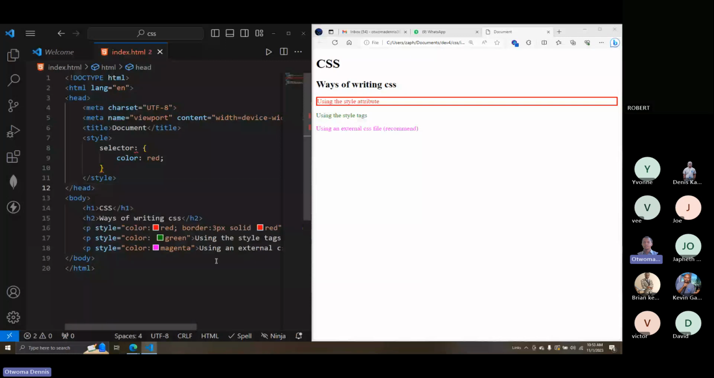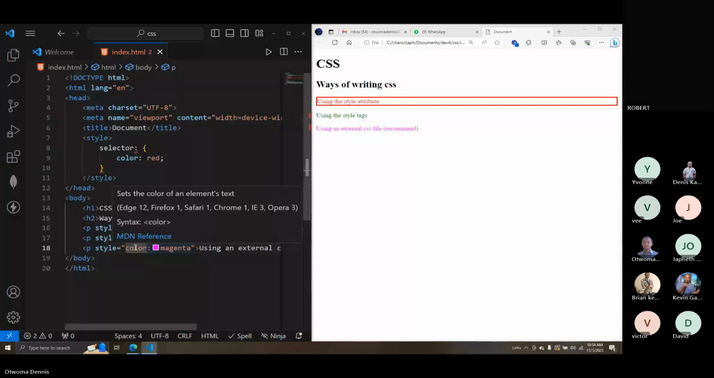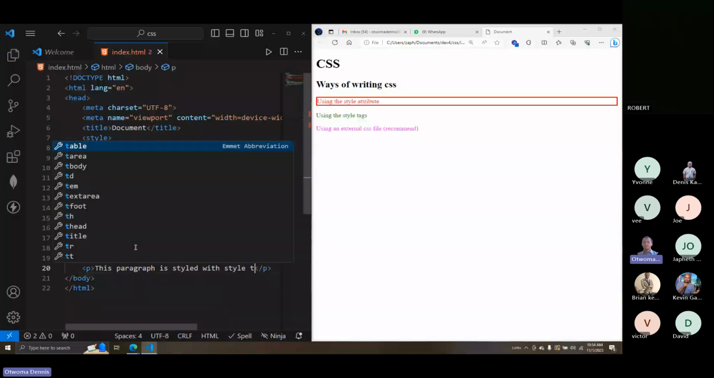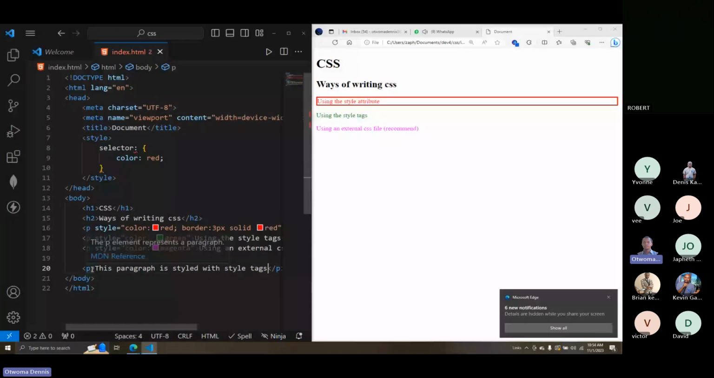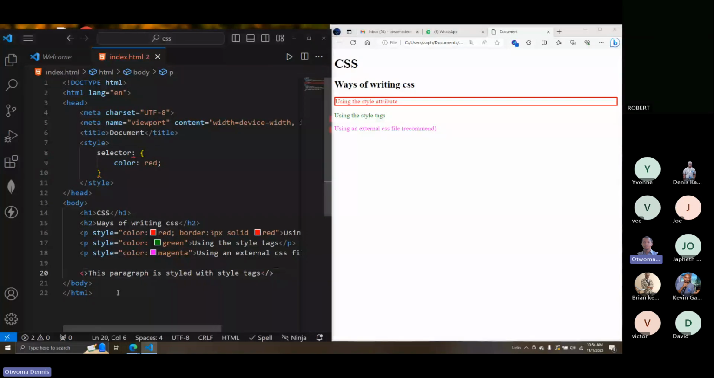So let me just delete these style attributes, or we can just leave them as well. Let me come up here with a new paragraph. So this paragraph is styled with style tags. Now, allow me to increase the size of our VS Code. Instead of p tags, let me use maybe h6. And I'll tell you the reason for that.